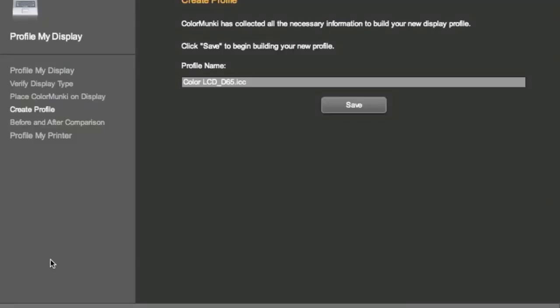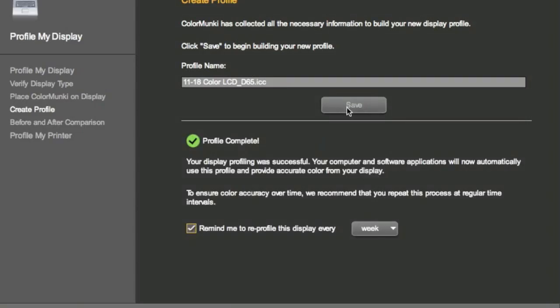And that's what happens. The other thing I love about the ColorMonkey Photo is, it's done. That's how fast it is to do a monitor profile. Now I do like to include a name or a date in my name. I see it's November 18th, so I'm just going to put 118 here. Click on Save, and it will automatically be applied.